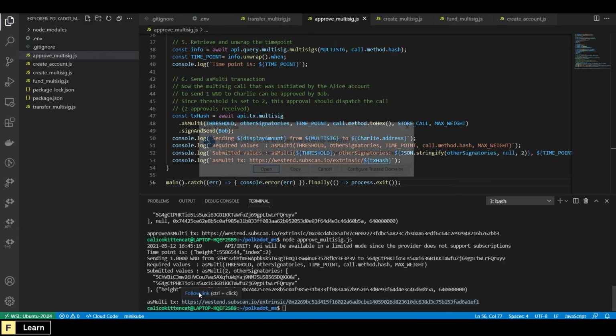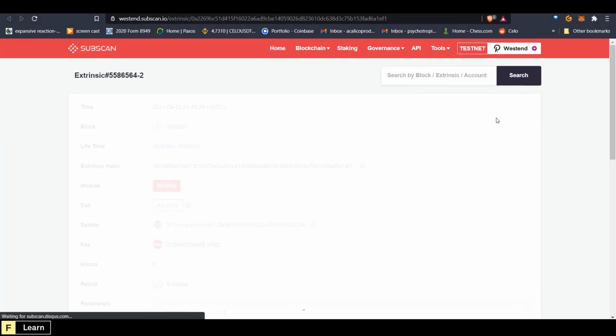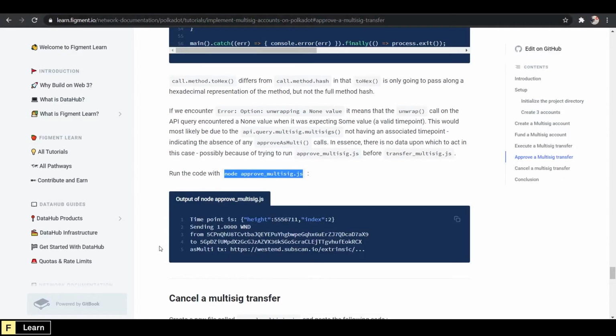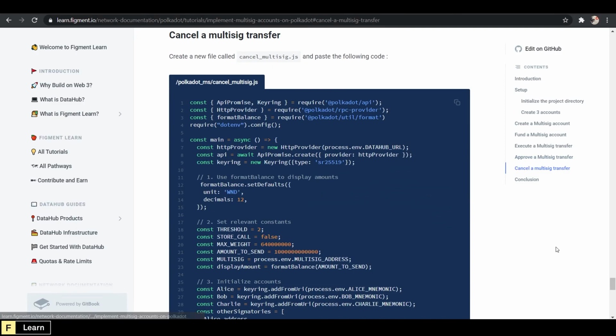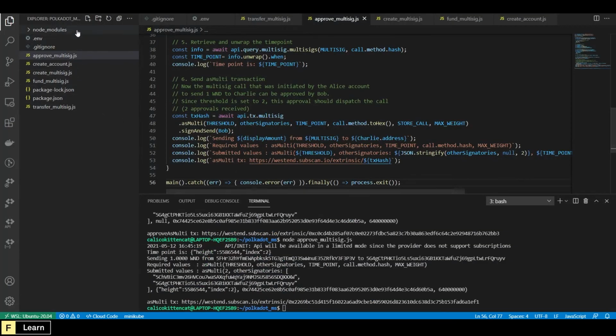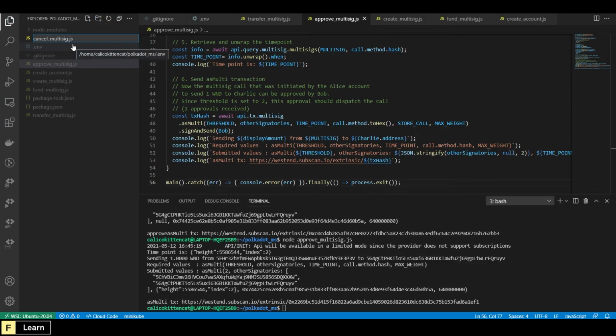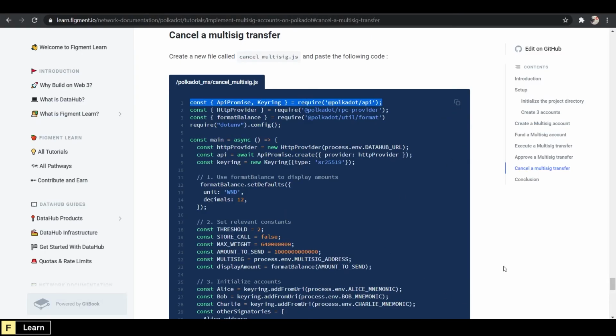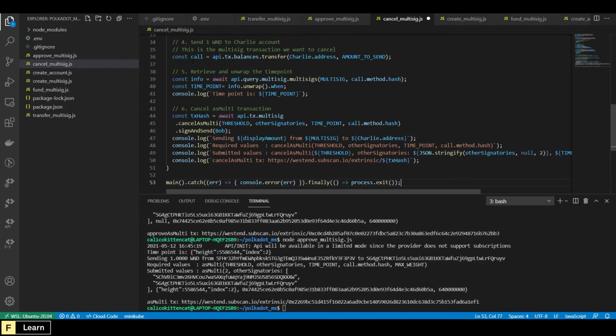All right, and we will again go and check and make sure it went through. Awesome. That's what I like to see. Now we will cancel the multisig transfer. We can do that by creating a cancel.js file and throwing in some code in there. And hit it with a save.